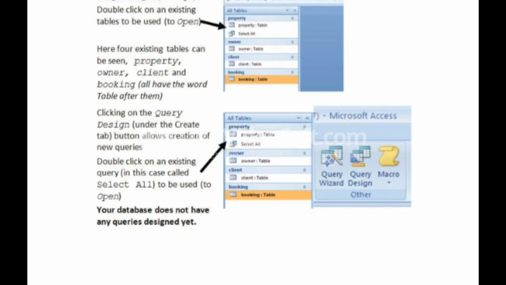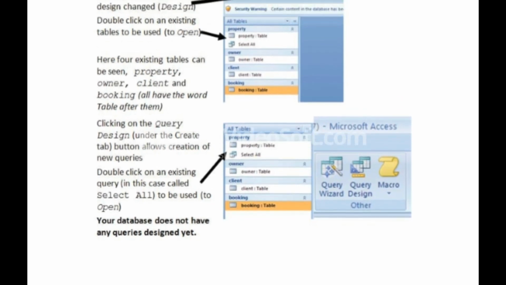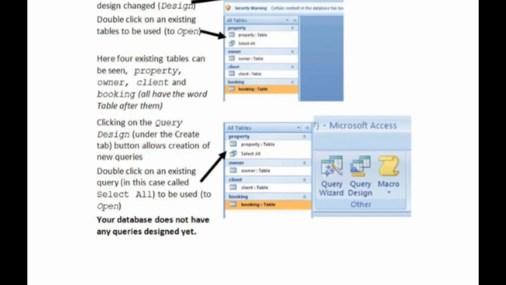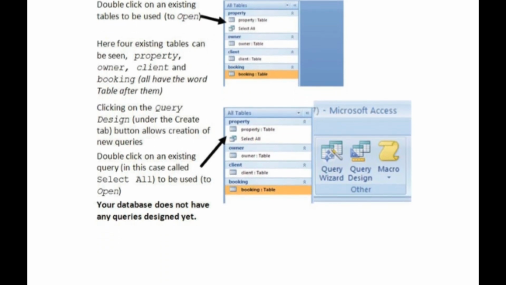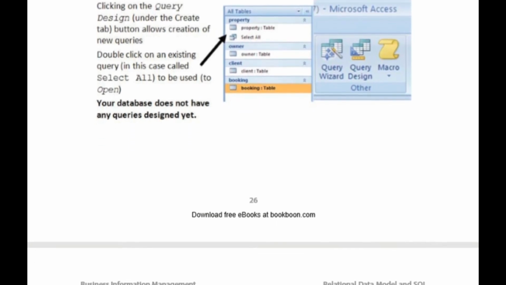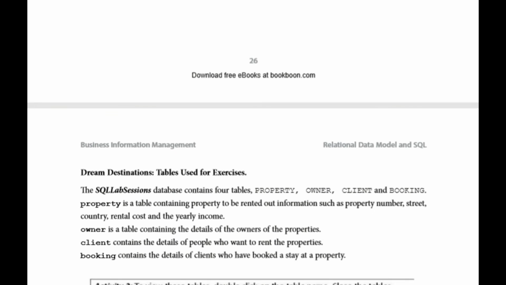Okay, so you have all the steps in front of you for how you can create a table, or view the already created tables. Your database does not have any queries designed yet. Okay, if you want to design a query, then let's see what queries are all about. It will be discussed in the next section.